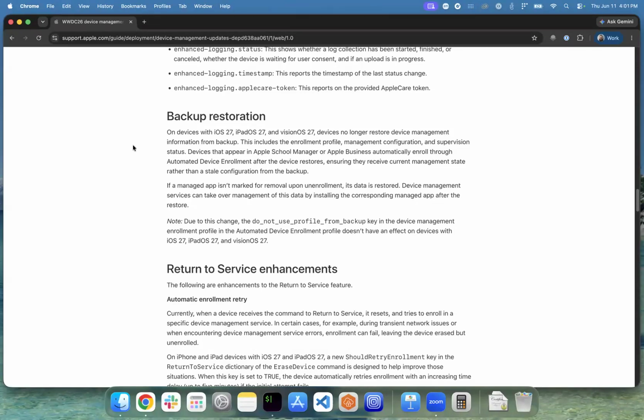The real little note here is that because of this, a system is going to more or less act like it got unenrolled from MDM after it goes through this. So a system that's in ADE, Apple Business Manager, is going to re-enroll automatically. But those systems that enroll via profiles, if they've got managed apps on them that are set to be removed, they're going to be removed as part of the backup restore process.